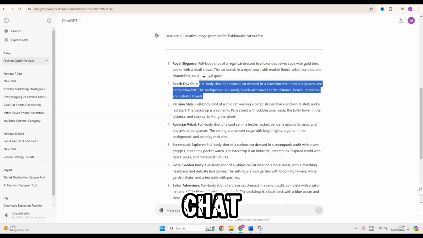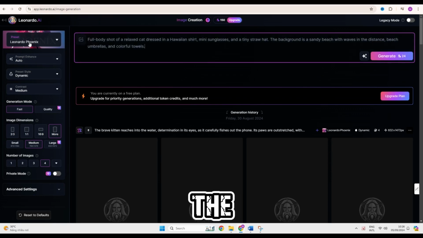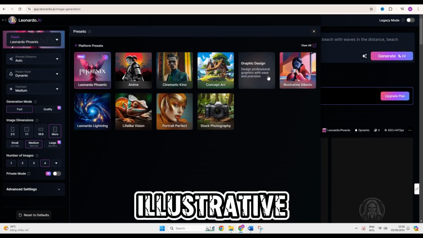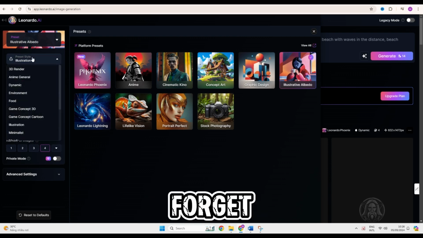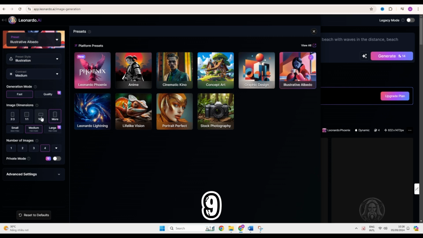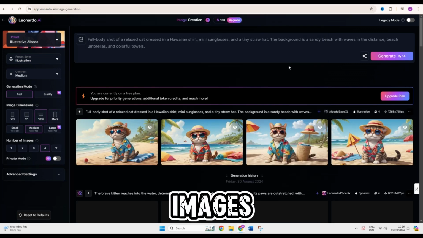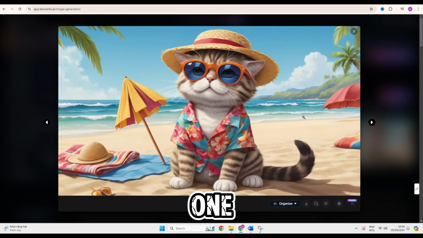Paste the prompt from ChatGPT here. At the preset box, choose Illustrative Albedo. Preset style, you can choose different style, but I leave it at default. Don't forget to pick the image dimension 16 by 9. I got these 4 images. We have to select the desired one.